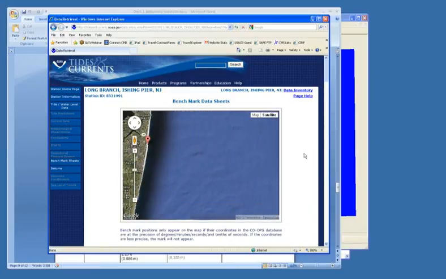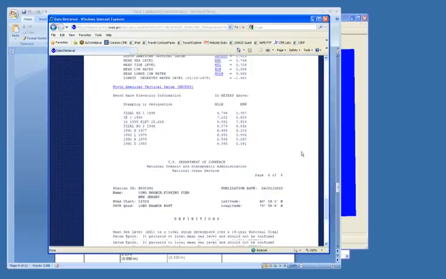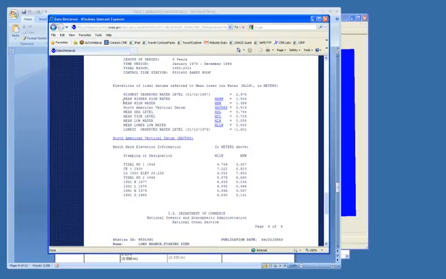And there's other information as well. It shows where the benchmark is located, some description information. But towards the bottom of these benchmark sheets is this relationship between mean lower low water, mean high water, and some of these also have NAVD88 included in those as well, like this shows 0.819. So this is all information that you're going to use to be converting from your different surveys to the preferred datum that you're going to be using for your project.